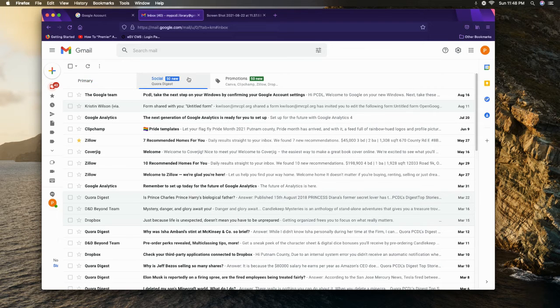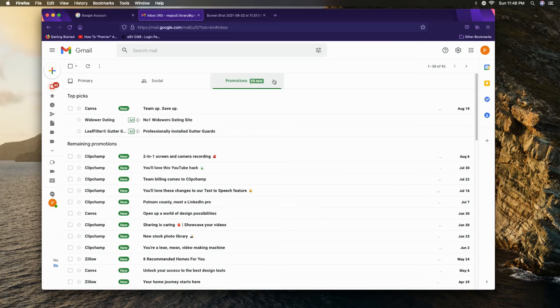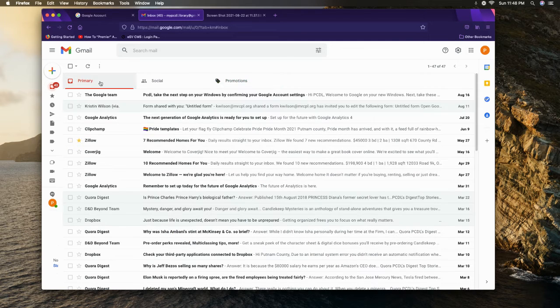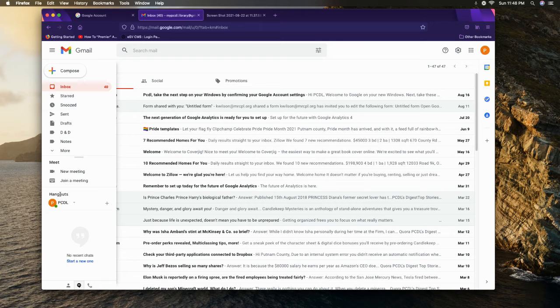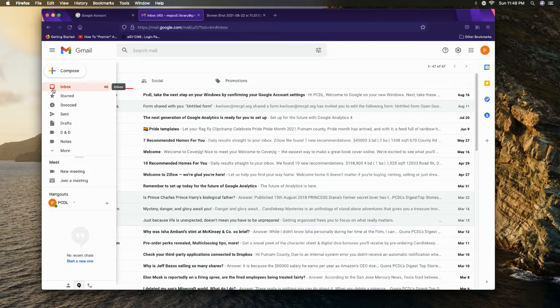If I click here on social, that's going to pop up what Google views as social emails. And then when I click on promotions, it brings up what is viewed as promotional emails that I would be receiving. I'm going to go back here to primary, and then I want to make note of down the side, I have these icons. Notice when I scroll over, the actual wording comes up.